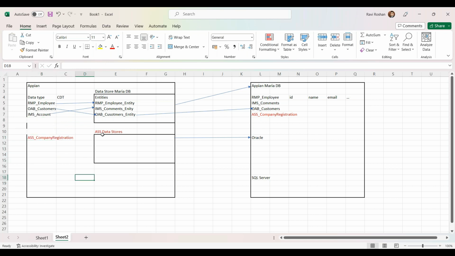Okay. So what we have done, we have created a data source called ASSDS, and now we are going to try to add some connection point. So this is a CDT, and this CDT internally has the name of the database table, and here we have the table. Now, how do we make a connection?